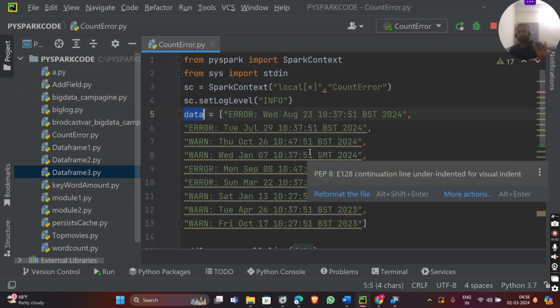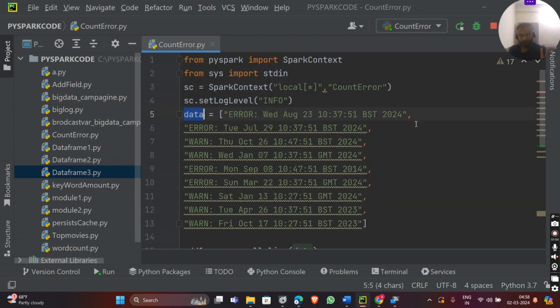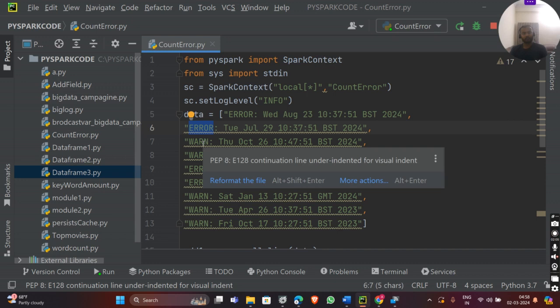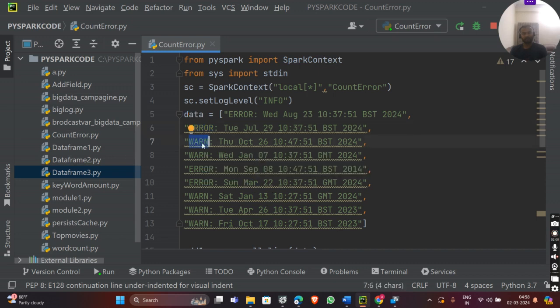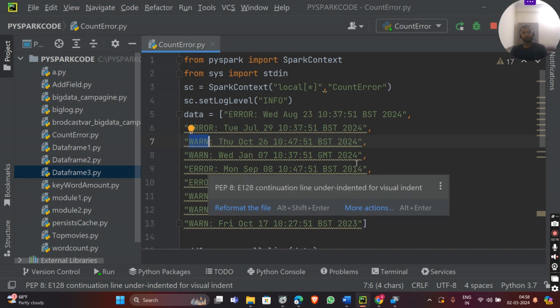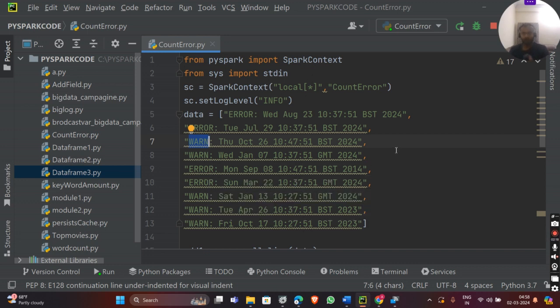What is the problem statement of this code? We have some data inside a list. We have to convert this data into an RDD, and after that we have to find the number of errors and the number of ones present in this data set. So first we convert the data into an RDD, and then we find the occurrences of error and one from that RDD.